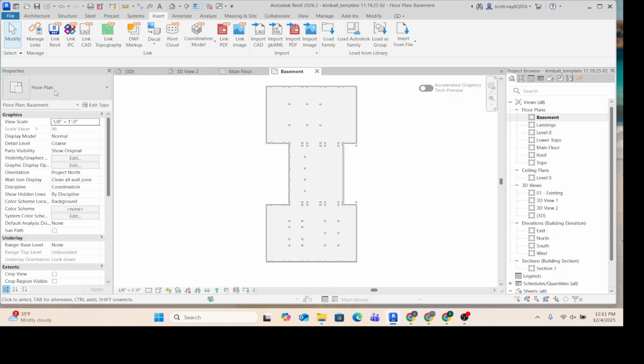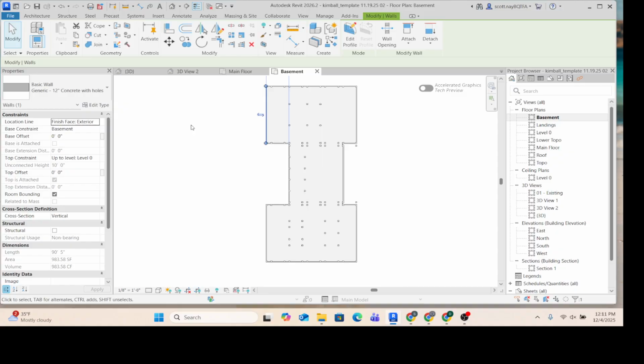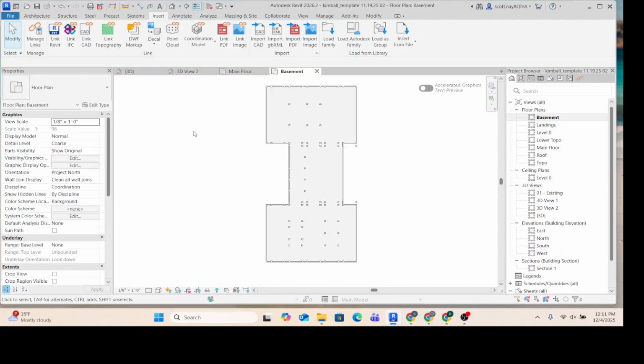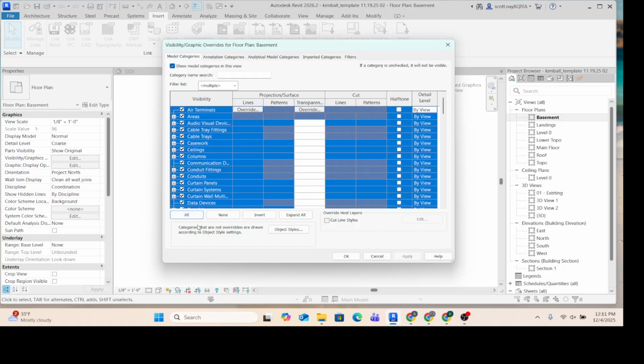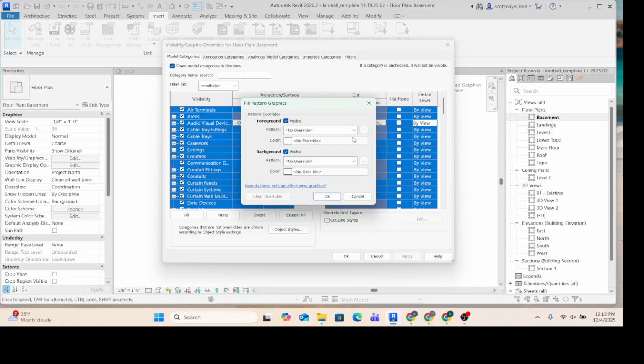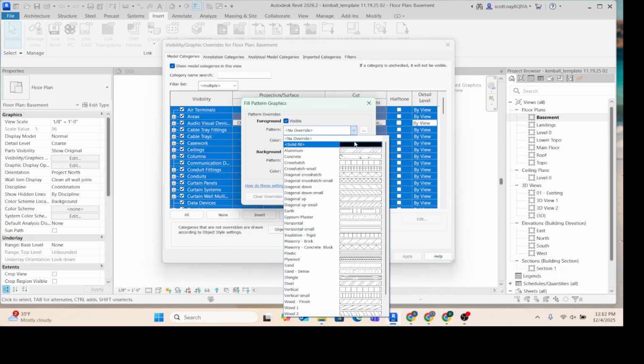You want to make sure your properties are for the actual floor plan, not for a specific element. So just click on any of the white space, and right here we've got visibility graphics. If I open this up, I can select everything. And these first two are grayed out, but if I come down to this audiovisual devices, I can change the cut pattern. I click on it once and it gives me the option to override.